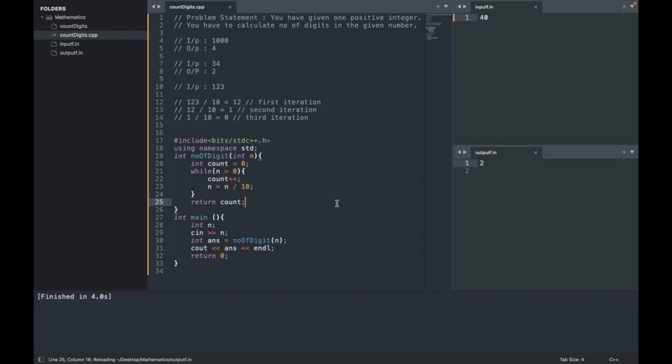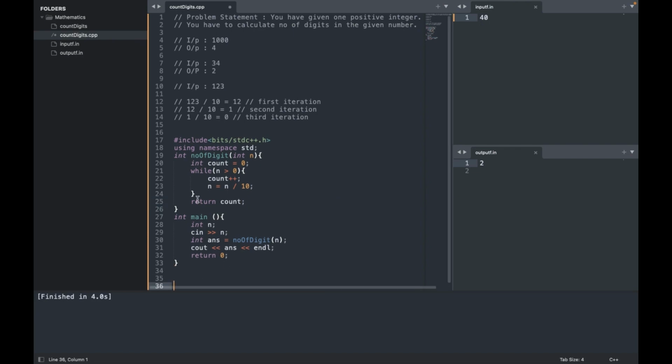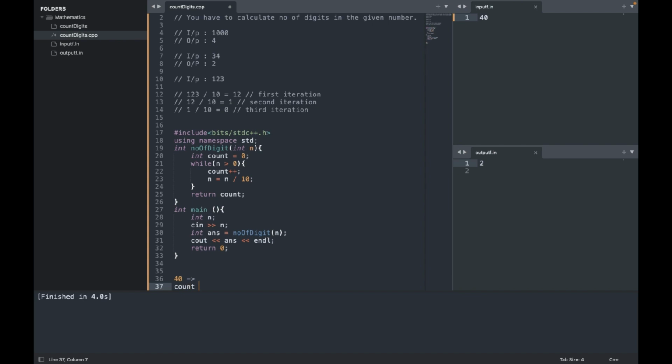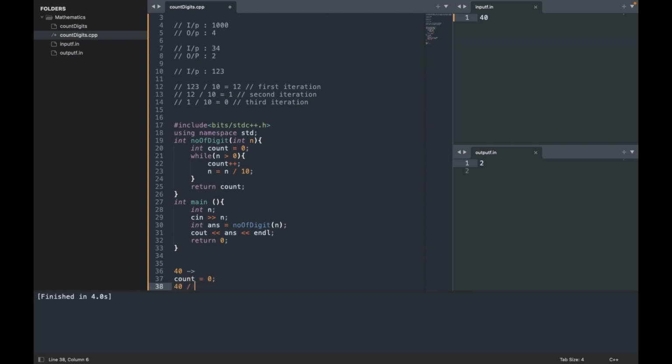So here you can see that our output is 2. Let's dry run for 40. Suppose we are calling number of digits for 40. At the initial step our count is 0, right? So we will divide 40 by 10. The output will be 4 and we'll increment our count.